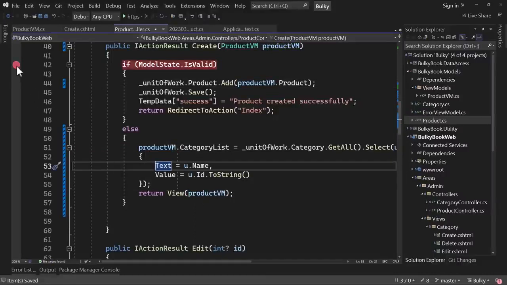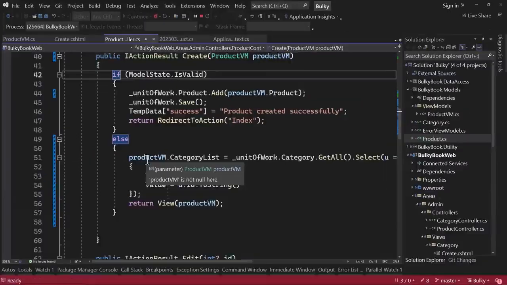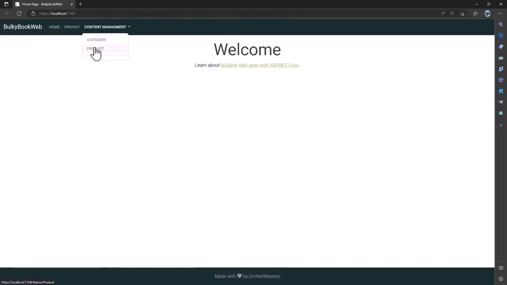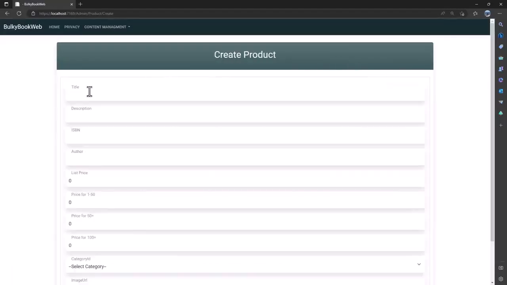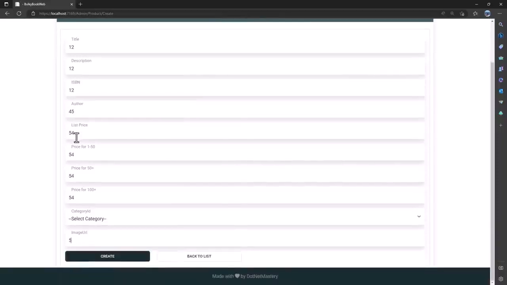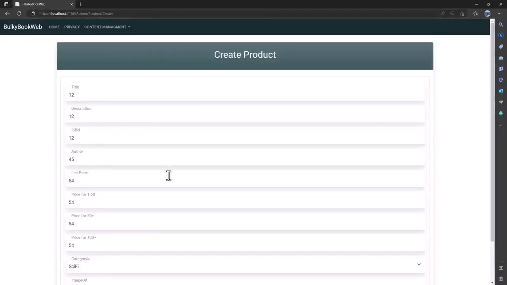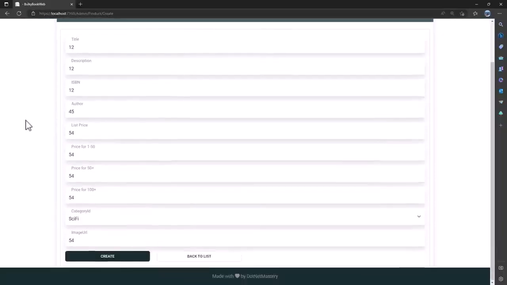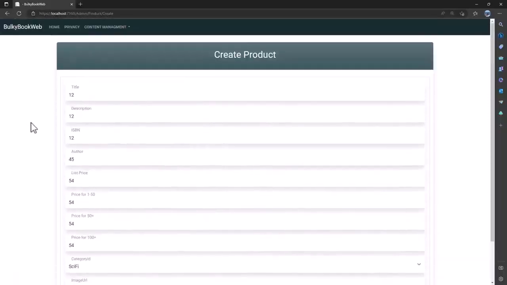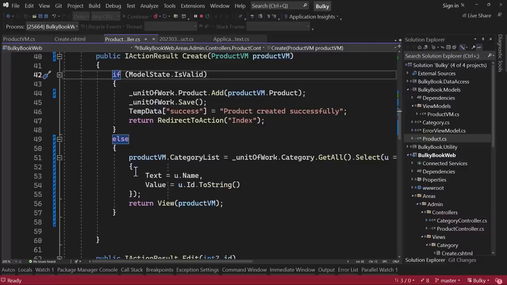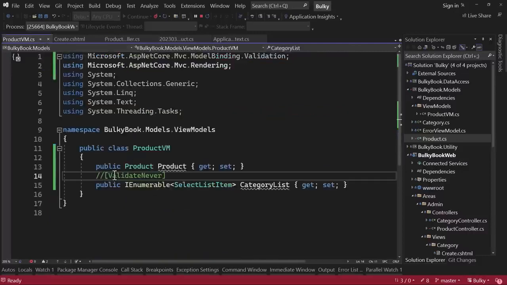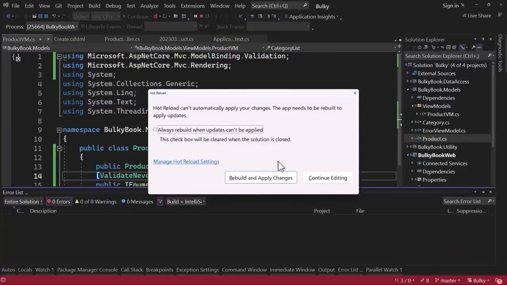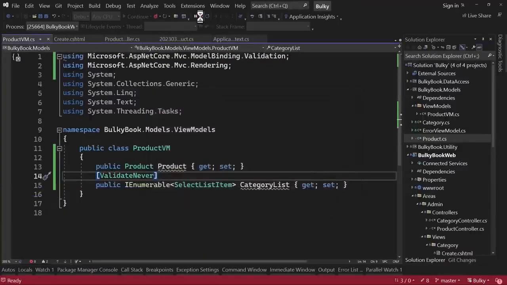Perfect. With that, if I remove debugging point and run the application, it will redirect us back to the product page. Let me show that. We select some category, hit create, and it redirects us back, but we do not see the error message. The good thing is we do not see that ugly exception. But the error message, we have already handled that with validate never. So let me bring that back.